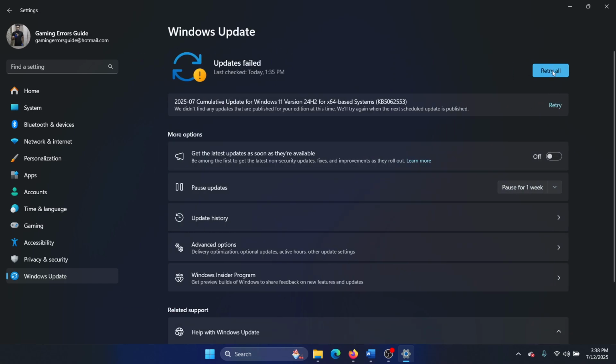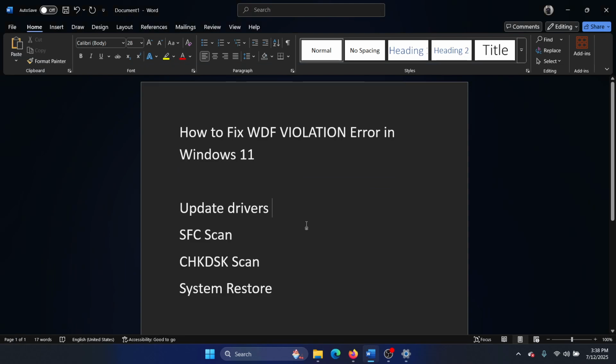Return to the Windows update page and click on the blue button here. Now, why do I say blue button? Because it could be check for updates, it could be download all, it could be retry, it could be a lot of things. And once this is done, the next solution will be an SFC scan.